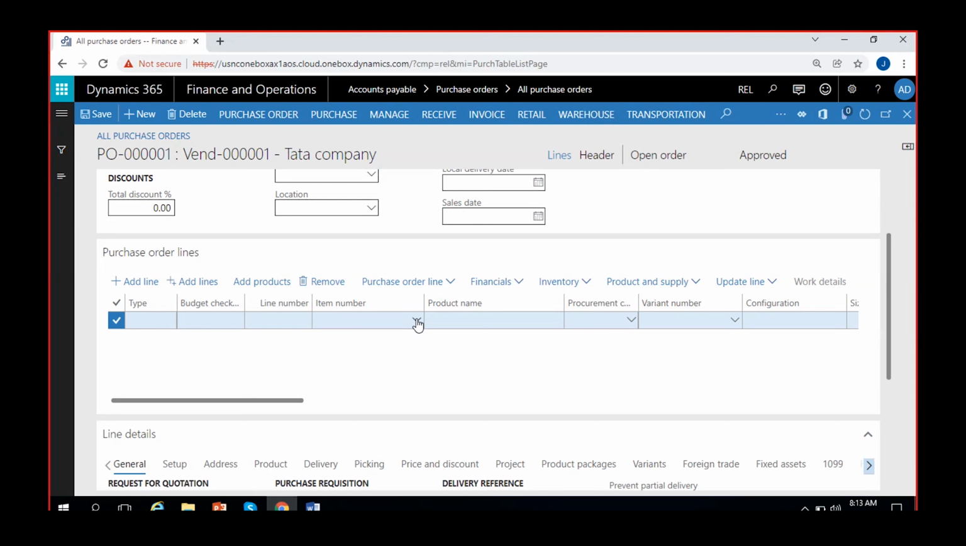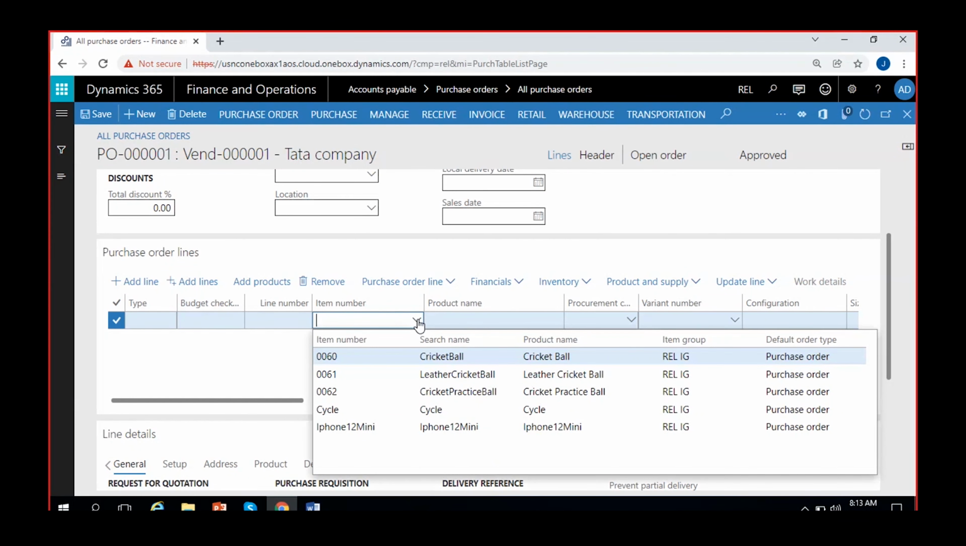So now you can select which item you want to buy from this particular vendor. This vendor is Tata company, right? Vendor number one, under purchase order number one. Which item do you want to buy from the vendor? You can select. See, I can see these 5 items. How can I see only these 5 items here in this item list?